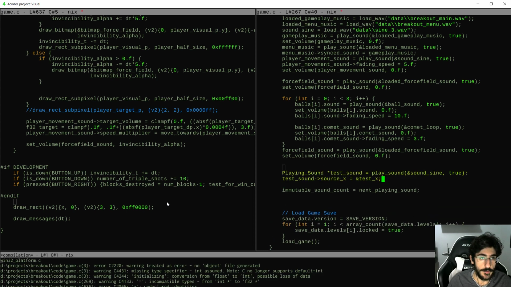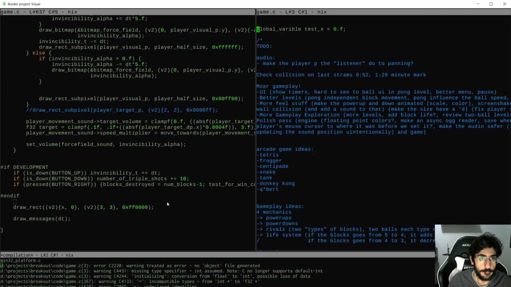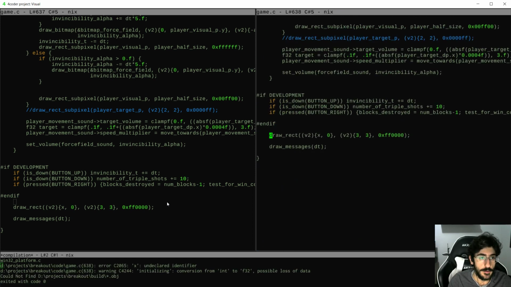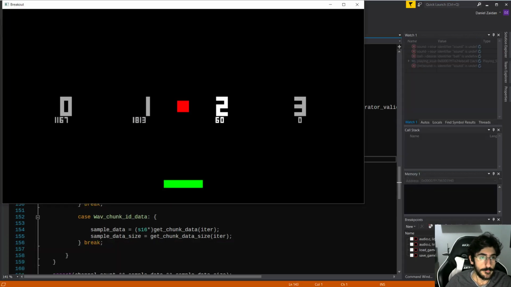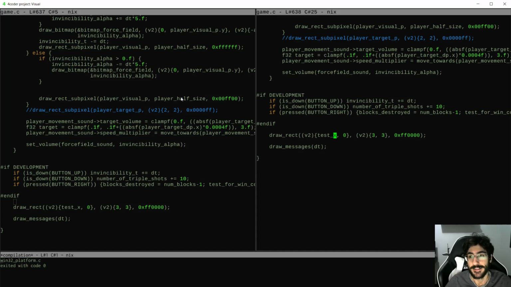Let's also add that to the immutable sound. Missing type specifier. X. Let's do test x. Okay. Now let's try to make that pan based on the player position.